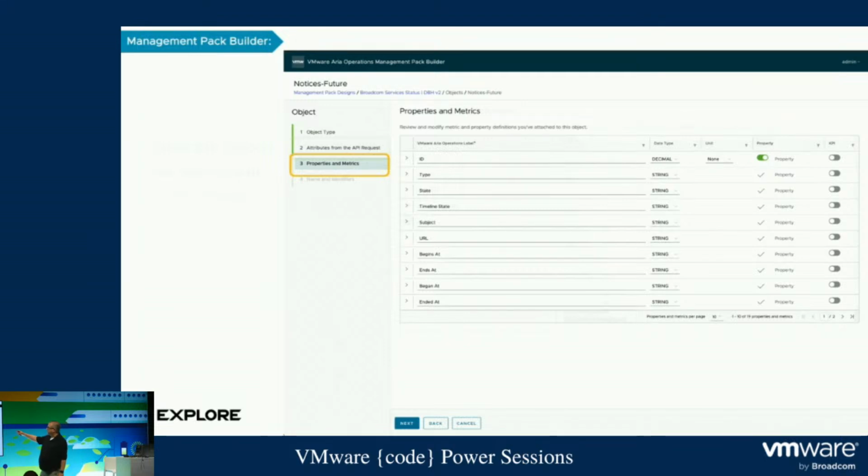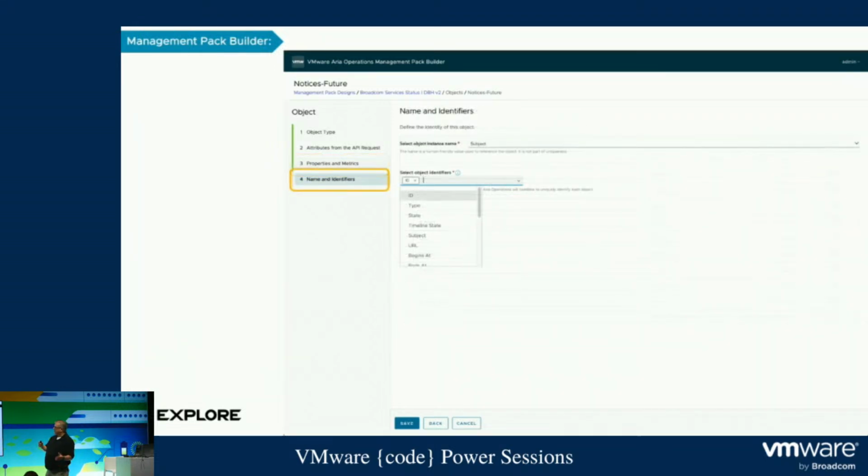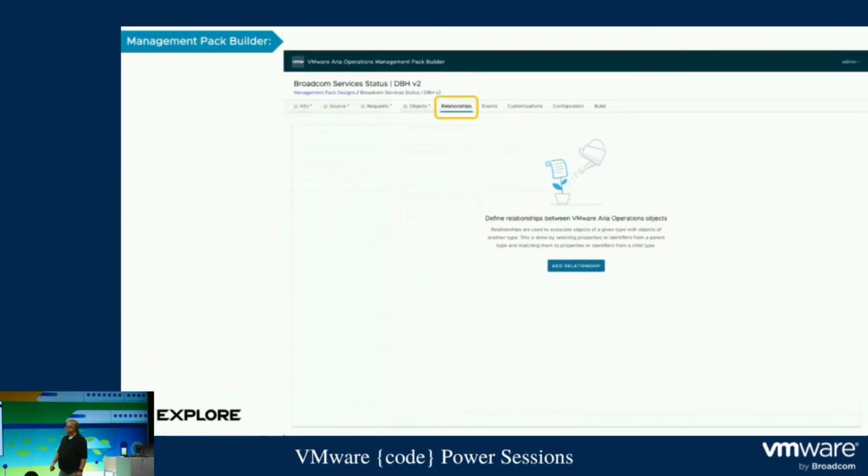And then on this screen again, with the metrics and properties, it'll show you whether it's a string, and if you wanted it to come back as something else, you could. And for the identifier, you need to pick something that is unique for each one. So I picked ID, and then I called that the subject. For my example, there are no relationships and really no events, because I want something that's simple for everybody to go and test the first time. And I did no customizations.